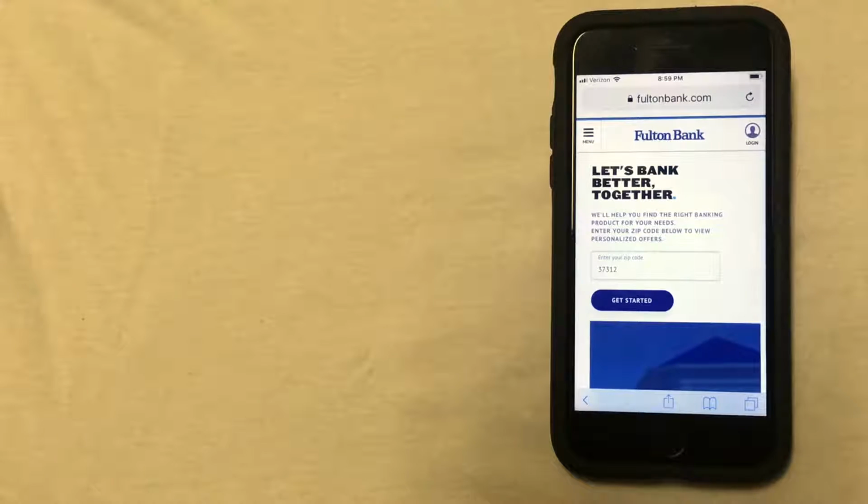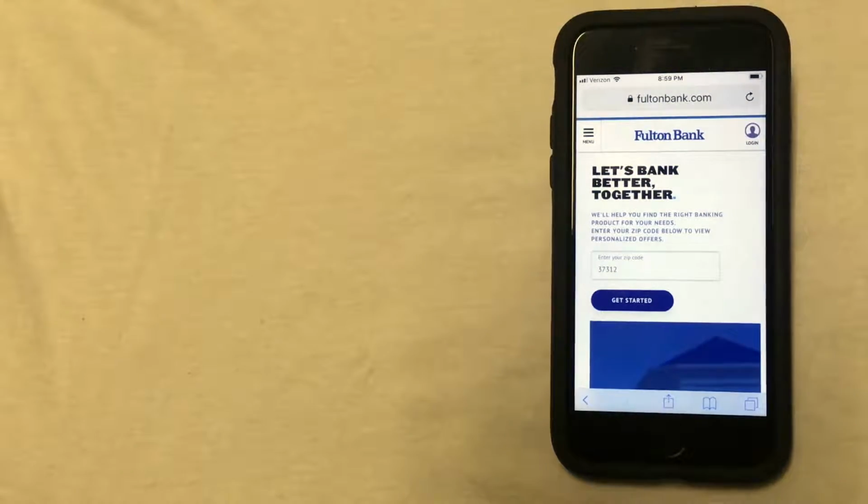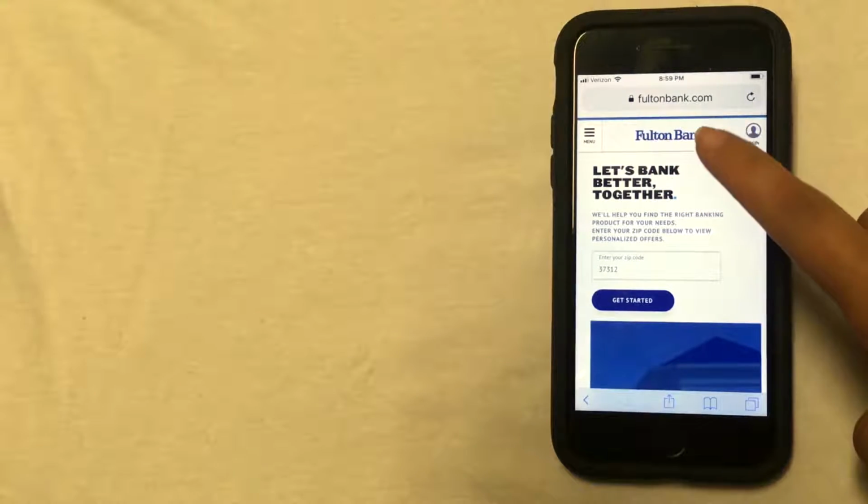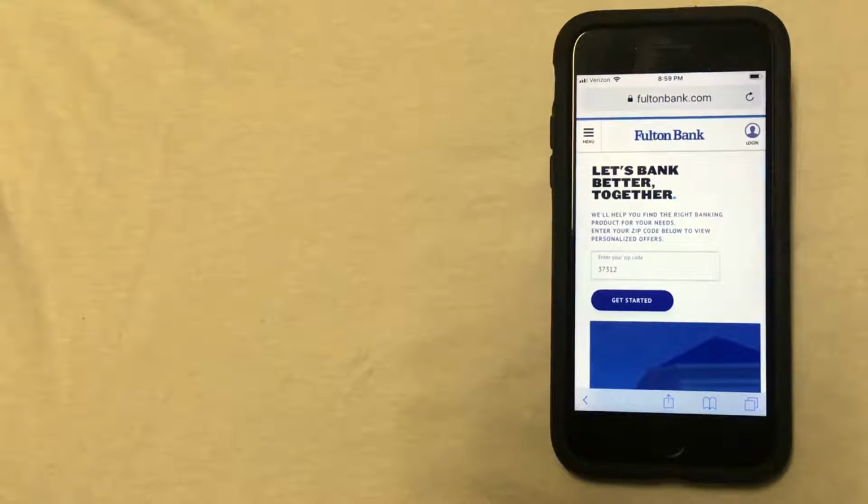So the first thing you're going to do is open your web browser on your phone and type in the bank web address. You can use Safari, Chrome, Firefox, whatever browser you normally use will work just fine. I'm going to be using Safari in this video. As you can see, I'm already on the Fulton Bank website, and you can see the web address at the top of the screen, fultonbank.com. You can also check the description for the link to Fulton Bank.